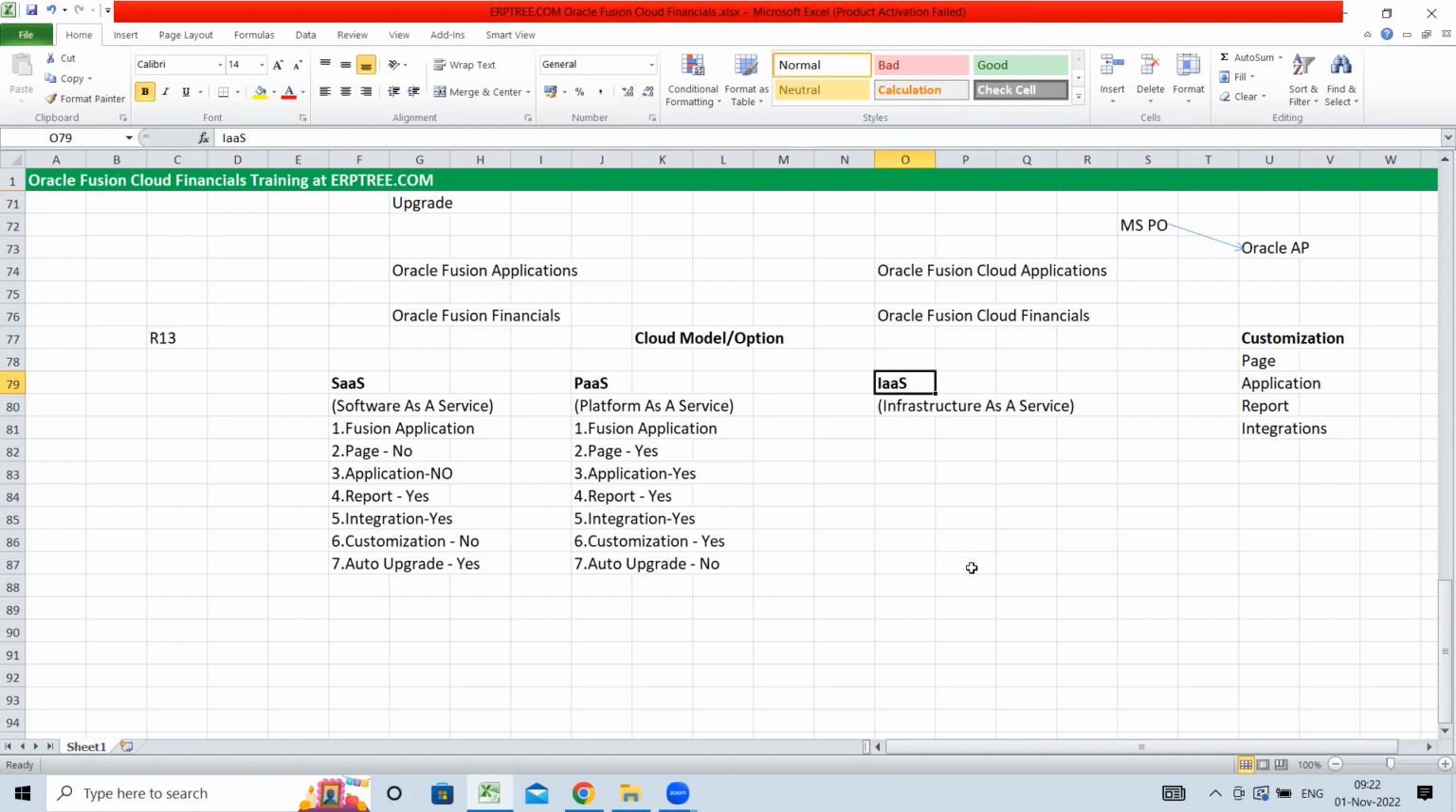Yes, storage space. Sir, if I work as a functional consultant, we do not need to worry about the SaaS or PaaS subscription, whatever the company has taken, right? Yes. Our job would remain the same. It could be SaaS or PaaS, so our job will be the same. The creation of pages and applications is not our job.